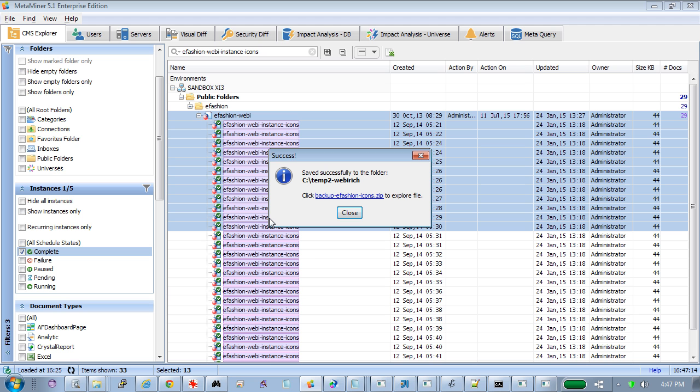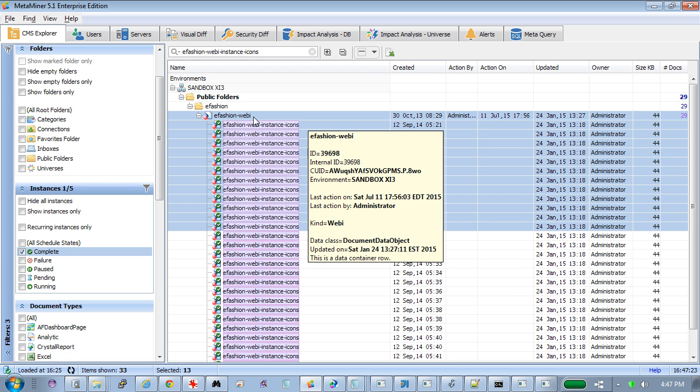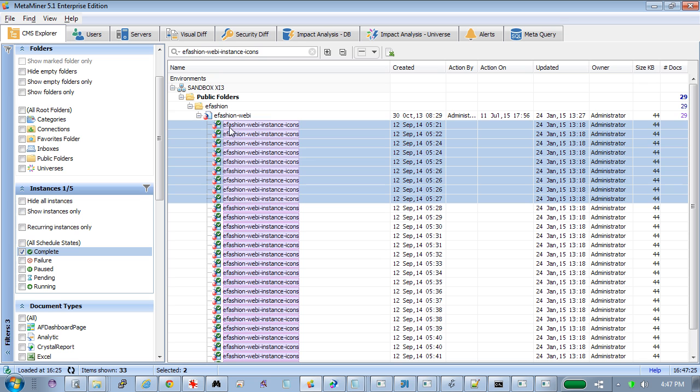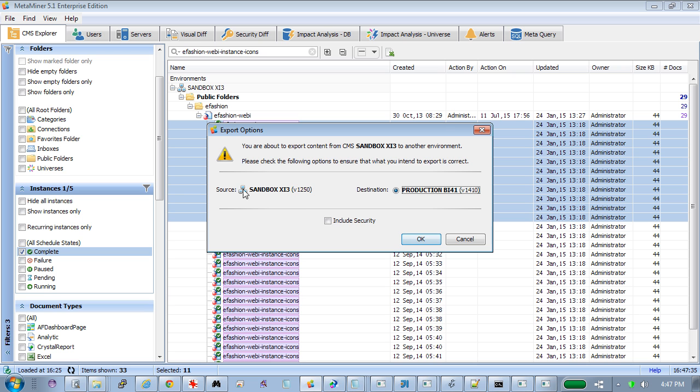So that's one example of object management within MetaMiner. Now, I may have had another use case where we want to actually promote this content into my higher level environment, or in my same environment, or another environment in the same version. So here, of course, we're starting in XI3, and MetaMiner is actually connected to several different places.